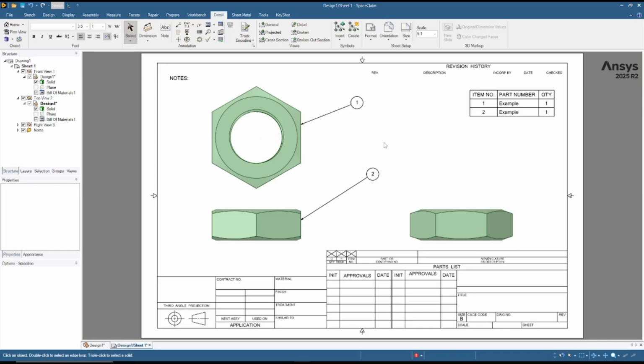Okay, that's it for a basic Ansys SpaceClaim tutorial, how to change balloon number.